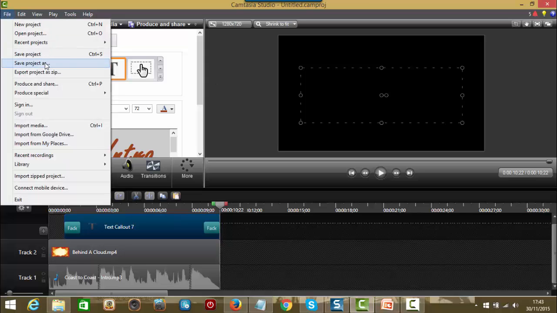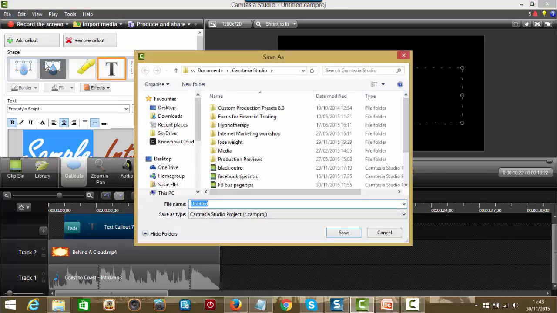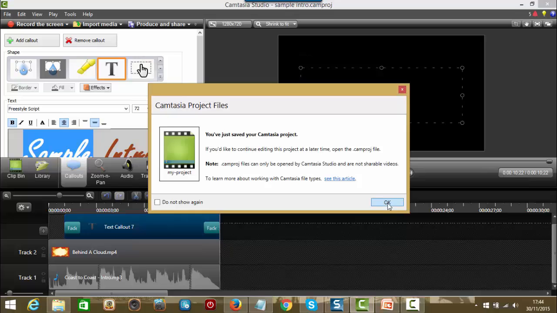So File, Save Project As, and this will be sample, sample intro, and save, and this comes up. Now CamProj files can only be opened by Camtasia, so it's only when we've exported these files that we'll be able to use them for something else, but bear with me.